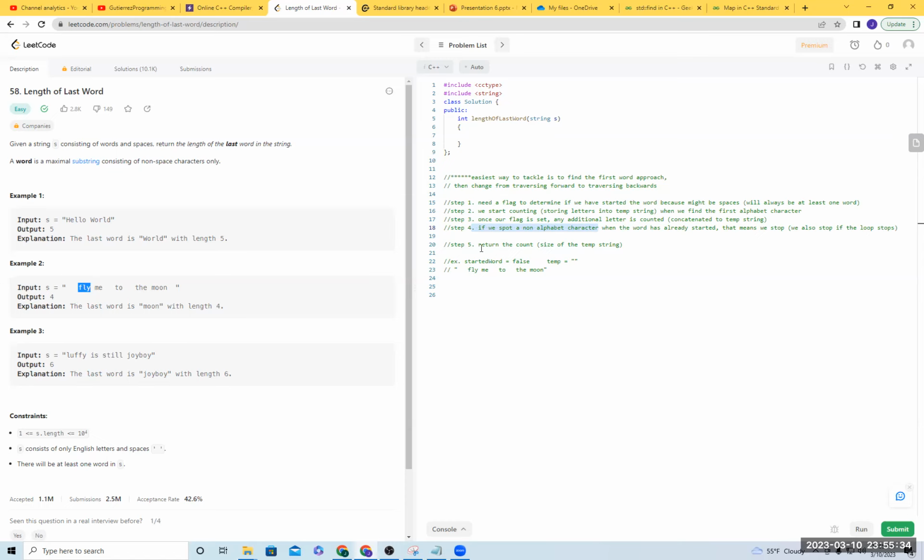And then the last thing is, once again, since we can return the count, which is essentially the size of the temporary string. So let's go ahead and go through this example with the string fly me to the moon. Notice there's spaces at the front, and we have essentially two variables to keep track of. The flag that determines whether we've started the word. Initially, we assume we haven't started the word yet, and then also an empty string. So we're going to go through it forward for this solution, and then once again at the very end, we'll just go ahead and reverse it.